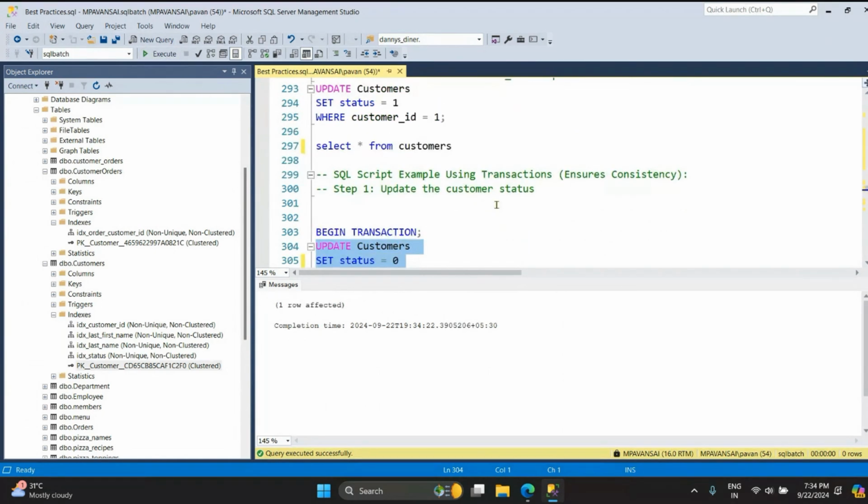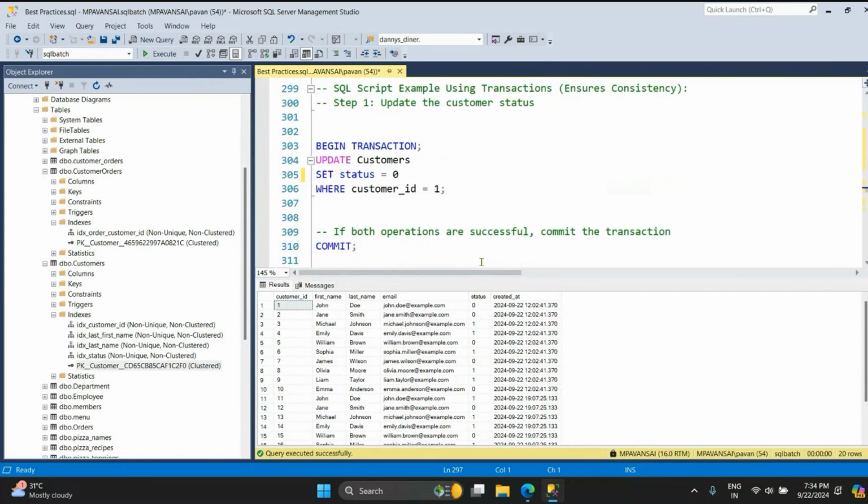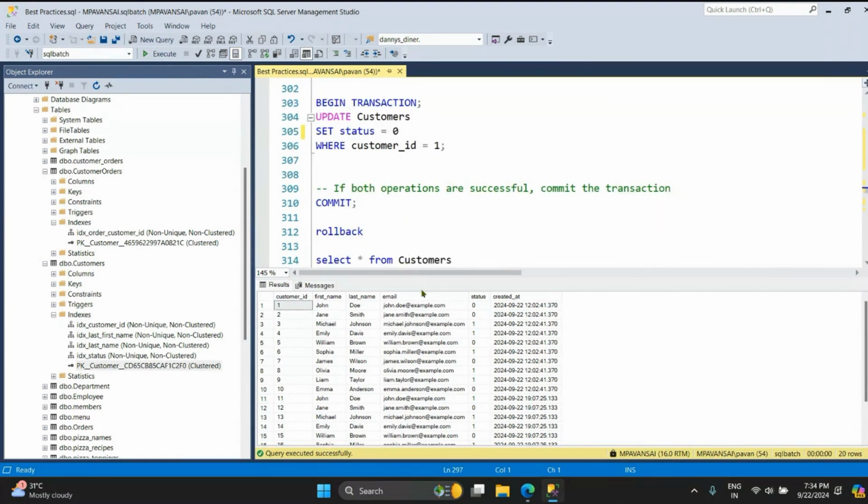Now if I just check the table, you can see the status is set to 0. Suppose you want to make sure that it is 0 only, then you can commit. Whatever change you have made, if you are very sure that it is correct and you want to commit, you can commit, which will by default save the data in the table. Suppose you are not sure and you want to get back to the previous value, you can roll back.